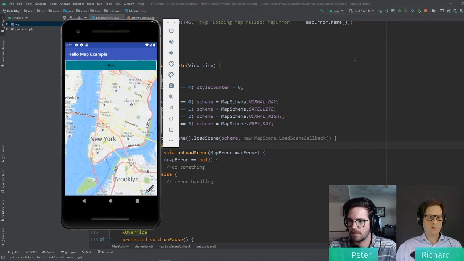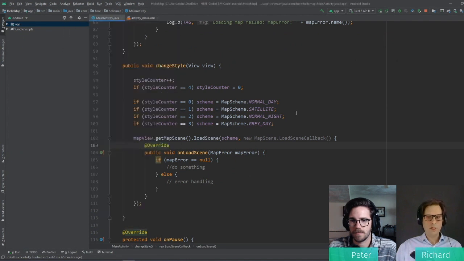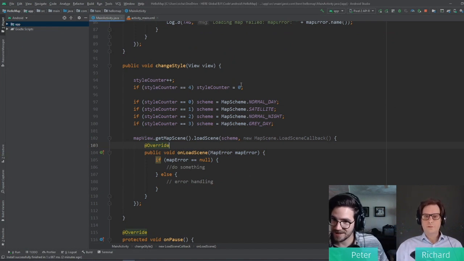So that was actually a pretty easy way to set some of the standard map schemes that we have. Now, this is based on vector tiles, and when you have vector tiles, that means you can really customize everything on the map. And this is something that's supported by the SDK. And you can create your own complete custom style and then load this. And that's something we're going to try next, because I was going to ask that next, Richard.